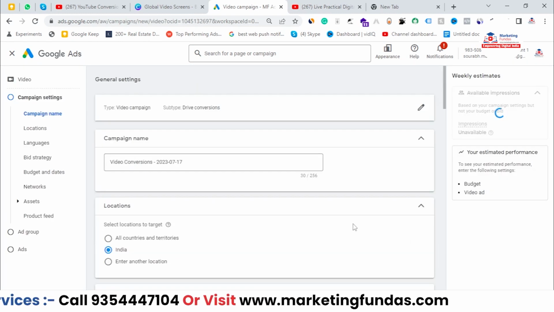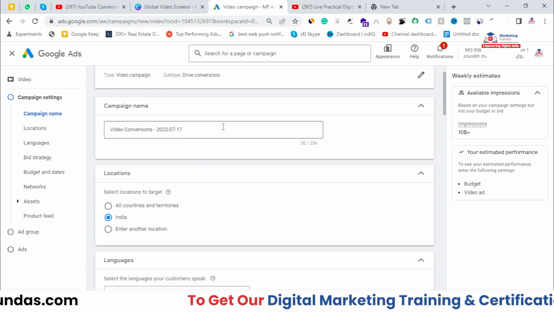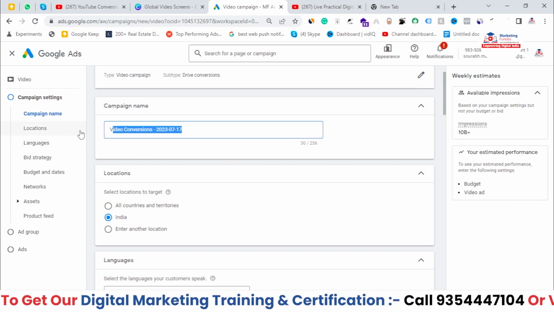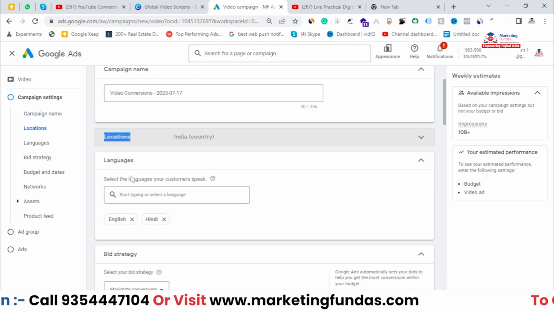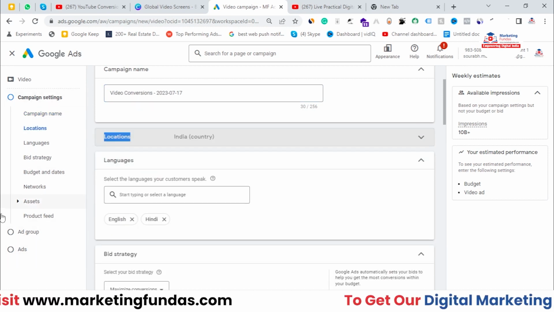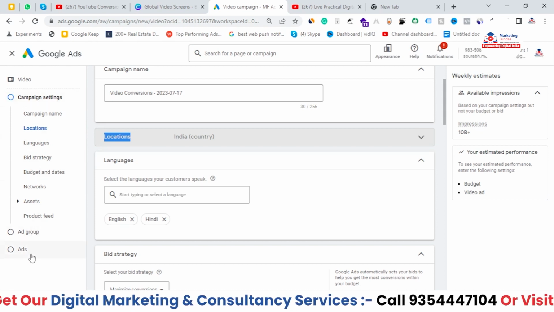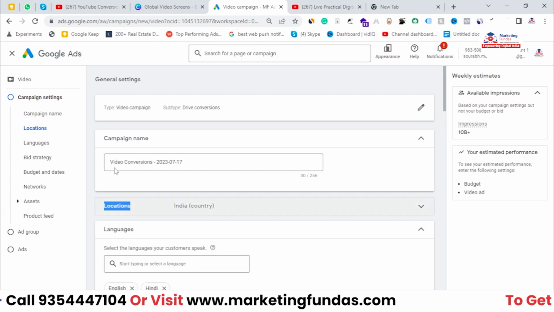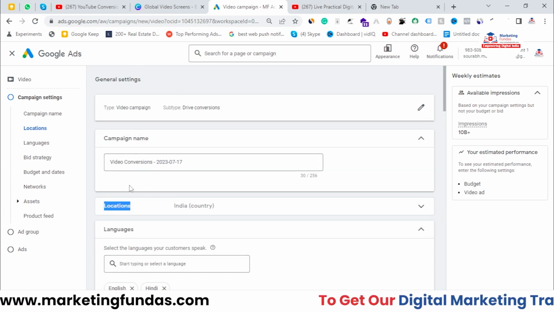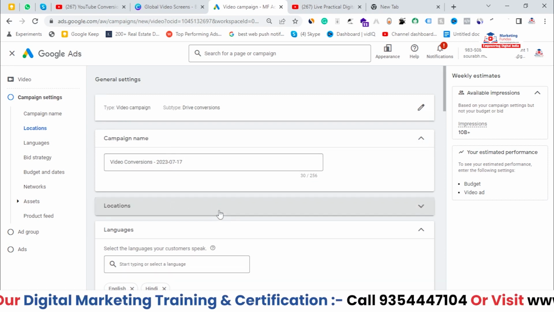Now here in campaign name, whatever the name you want to give to this campaign, you can name it. Otherwise you can leave it as it is by default, right? Now in locations, basically we are into our 3-step campaign creation process, right? As you can see, campaign settings, ad group, then ads, right? So this is 3-step campaign creation process, and we are in the first step. We are adding all the campaign settings. So once you are done with your campaign name, go to your location.